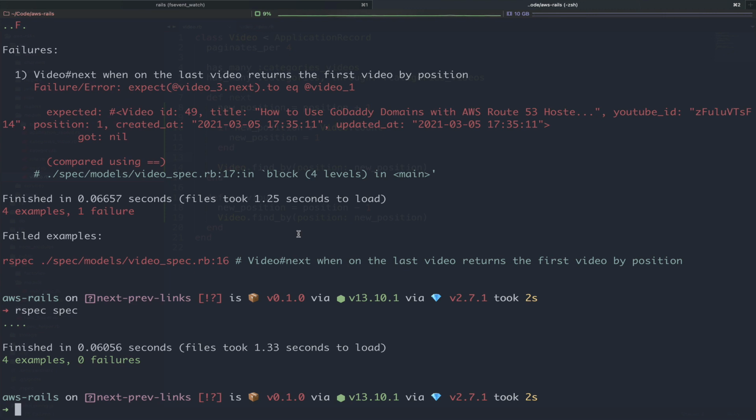Now let's go handle the previous method where you're on the first video and you call the .previous method. We want to circle back to the end of the list.